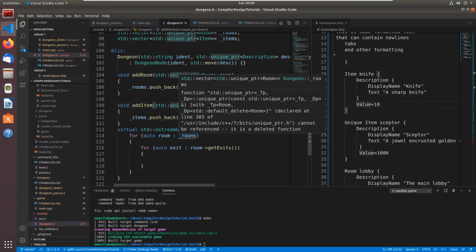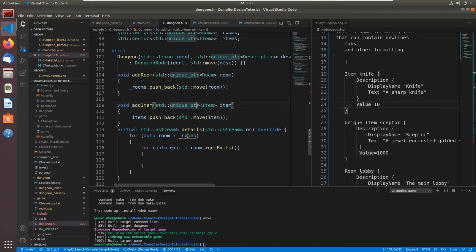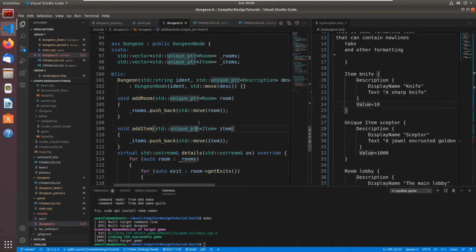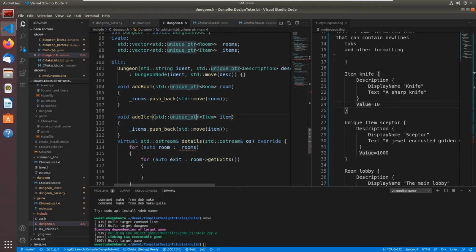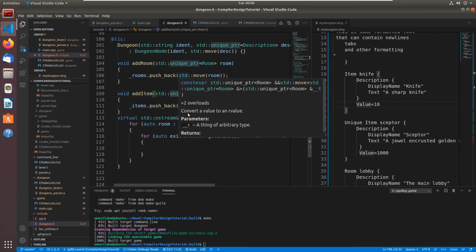Sorry about that long pause. I was trying to figure out why I can't iterate through these rooms with these unique pointers in them, but I guess I can't.